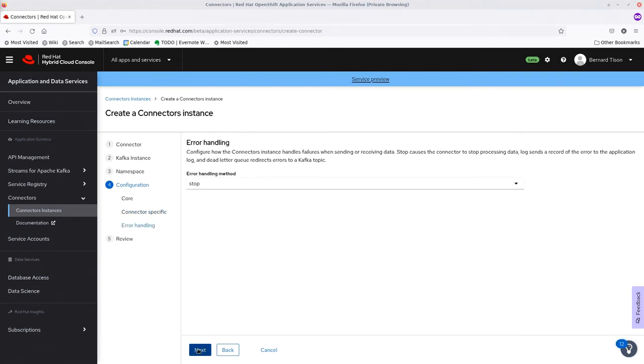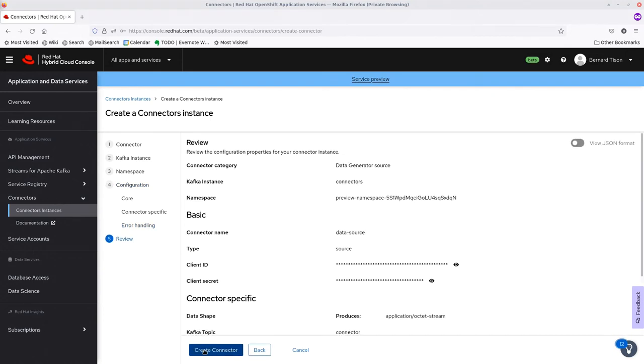On the next screen, I need to configure the error handling policy. So I have a couple of possibilities. The connector can log failures. It can stop when it encounters a failure, or it can send messages to a dead letter queue in case of failure. So the default is stop. And that's the one I'm going to stick to. The last screen gives an overview of my connector configuration. So when I click create connector, it will deploy my connector into my namespace.